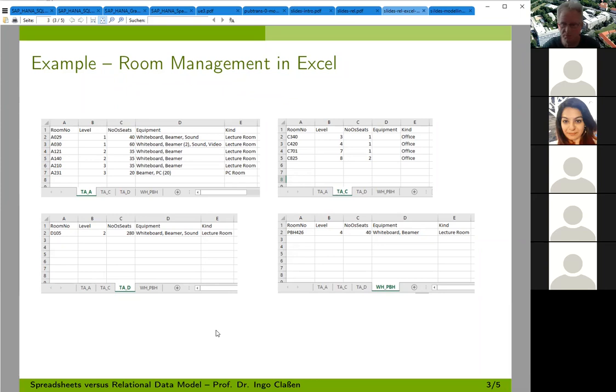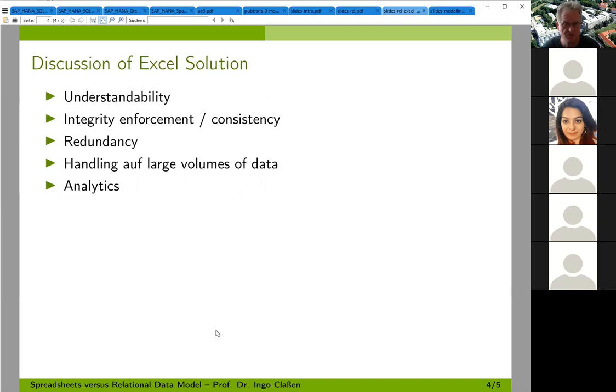What do you think? What's your opinion? Yes, I would say yes, because you look at one sheet and you immediately see the information. So if I give you that sheet, and tell you that's about the rooms, you immediately will be able to understand it. And that's of course an advantage of Excel sheets. You can provide it in such a way that they are easily understandable. So that really is a plus here of the Excel solution.